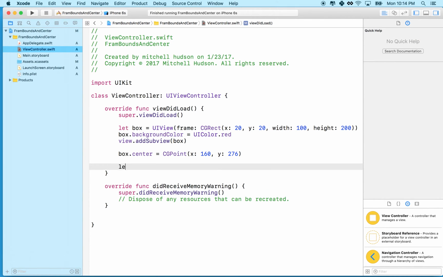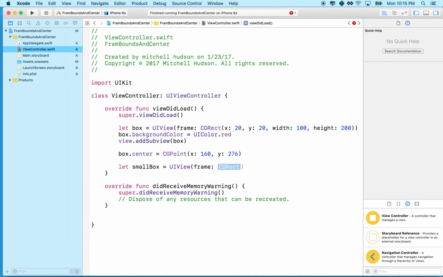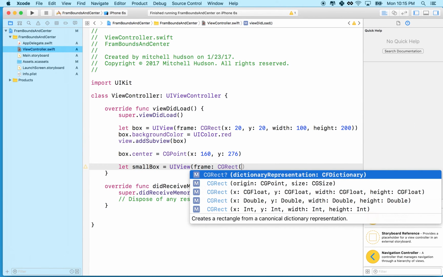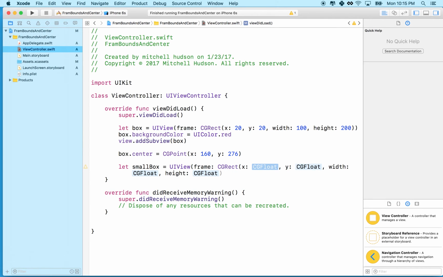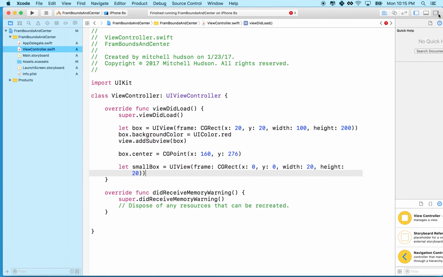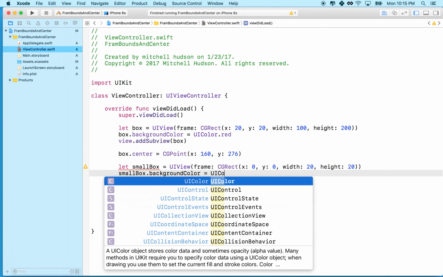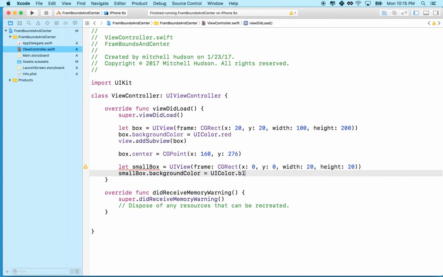To understand bounds, we'll make another object. I'll call it small box, and I want to make another UIView with a frame. It'll be a CGRect at X of 0, Y of 0. We'll give it a width of 20 and a height of 20. I'm going to close that there. And we'll give this a color. We'll say small box has a background color of UIColor black. Oops, blue. Let's do black.